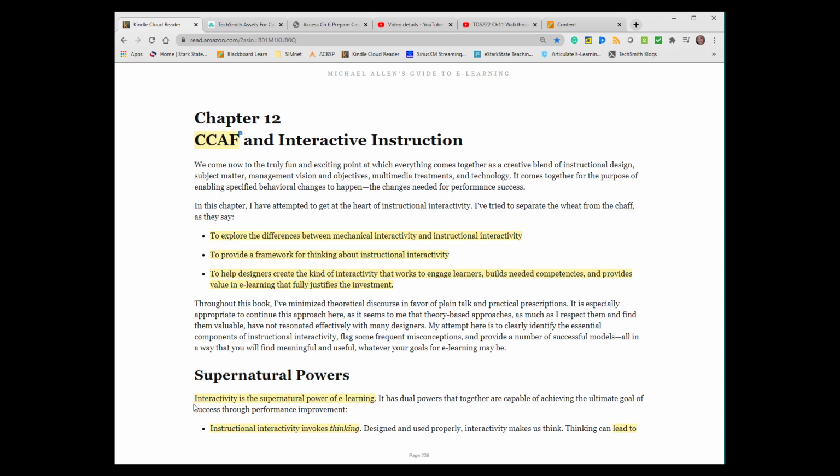So I really like this line that he has here: interactivity is the supernatural power of e-learning. Right? It has dual powers that together are capable of achieving the ultimate goal of success through performance improvement.